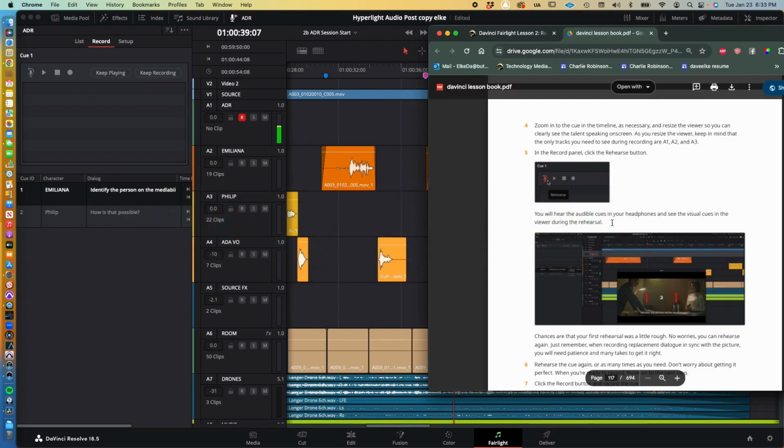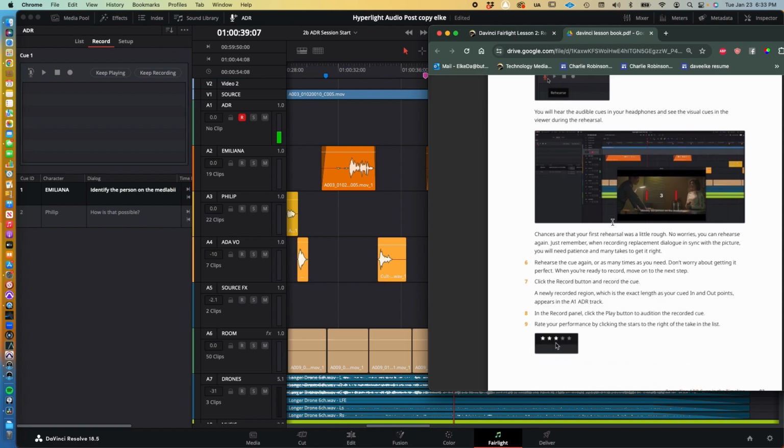Okay, you'll hear the audible cues in your headphones and see the visual cues. Chances are your first rehearsal was a little rough. No worries. You can rehearse again. Just remember, when recording replacement dialogue in sync with the picture, you will need patience and many takes to get it right. So go ahead and rehearse the cue again, or as many times as you need. Don't worry about getting it perfect. When you're ready to record, move on to the next step.